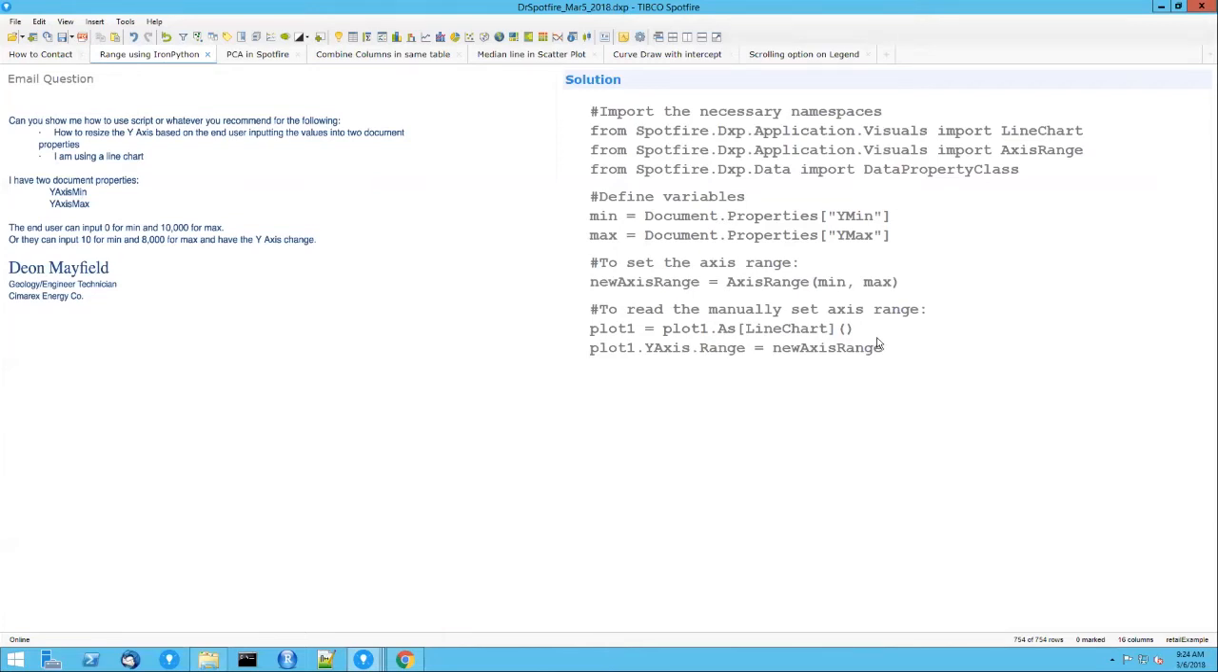Here's a script just to show you how to do that. I haven't plugged in the script because it is definitely going to work, but I want to walk you through the logic a little bit. The first thing you have to do is access the line chart. Line chart is a base visualization type that the user wants to work on, so you have to import it from application visuals.